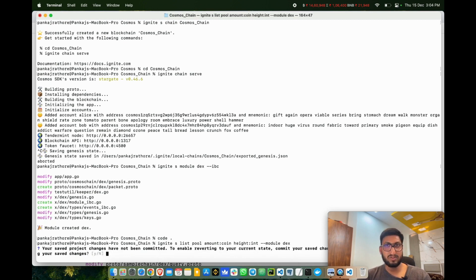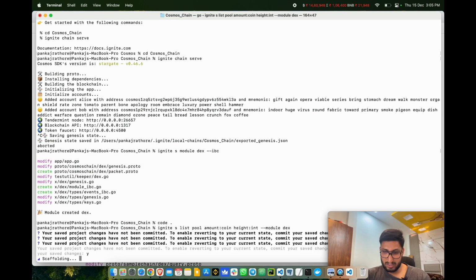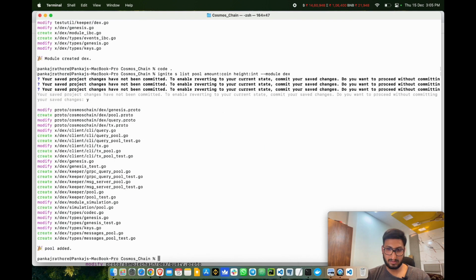Here it is asking, suppose you would like to save your entire work or commit it on GitHub, you can do that. But in my case, I don't want to save right now because it's just a sample. So I'm proceeding with yes, I don't move forward without changes. If you would like to, you can commit and go to the next step. Yeah, cool. So you can see here we successfully added the pool message in our current DAX.